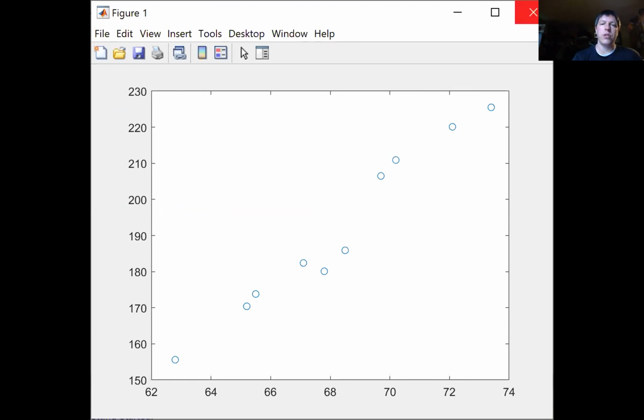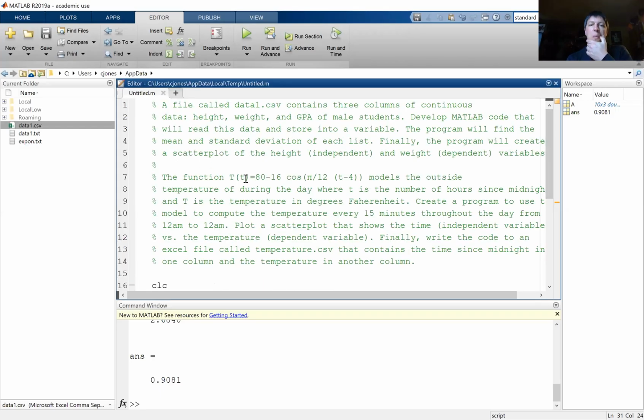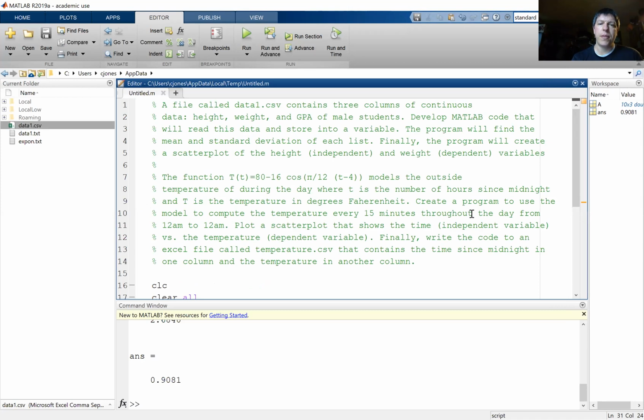Now, what about writing? We have another example. In this example, we have a function, T of t, which models the outside temperature during the day, where t is the hours since midnight and T is the temperature in degrees Fahrenheit. We're going to create a program to use the model to find the temperature every 15 minutes throughout the day, and we're going to write that to a CSV file. Then I'll show you what to do with that CSV file. We are going to create a scatter plot as well.